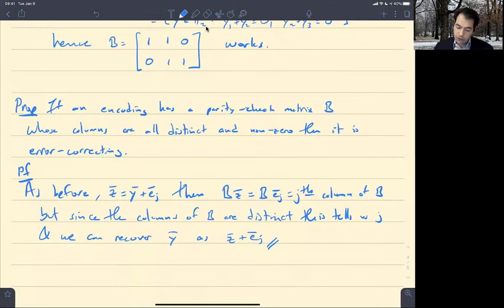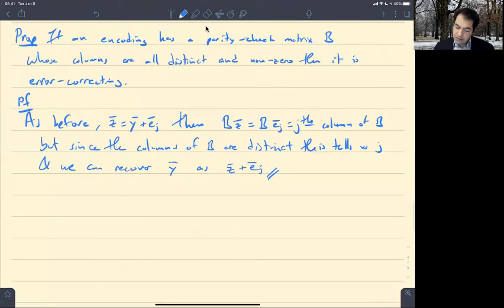Okay, so this leads to an idea due to a guy called Hamming, which I'll tell you more about at the end of the class. But this leads to the idea that you should just make B as large as possible, right? To make the most efficient error correcting code, what you want to do is make B as large as possible.